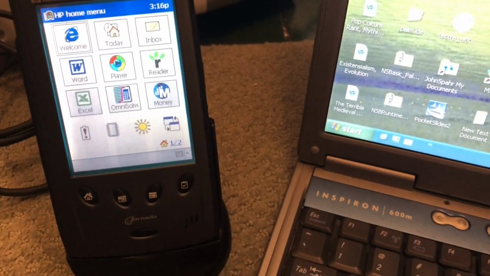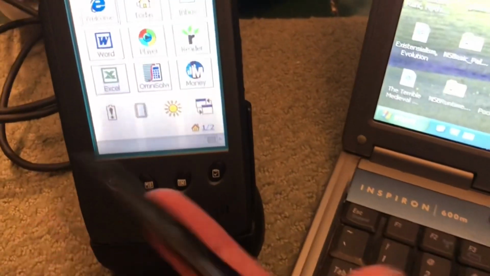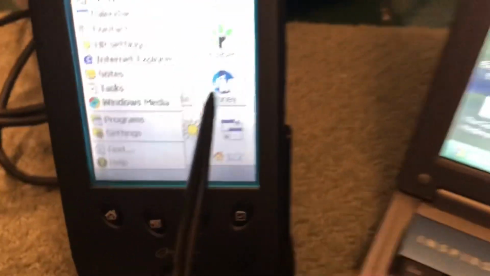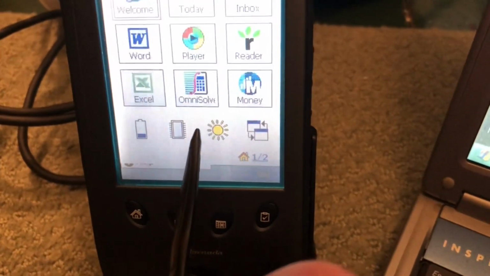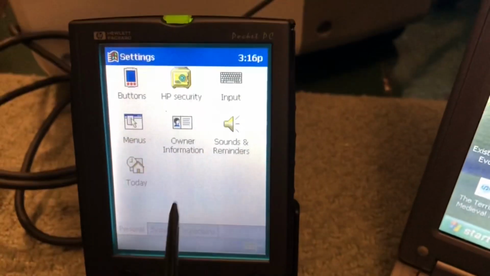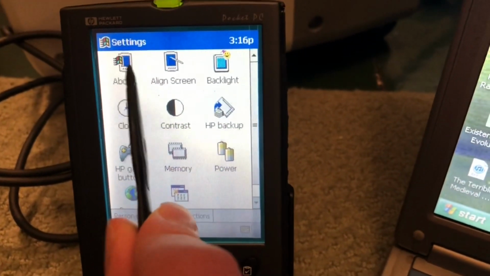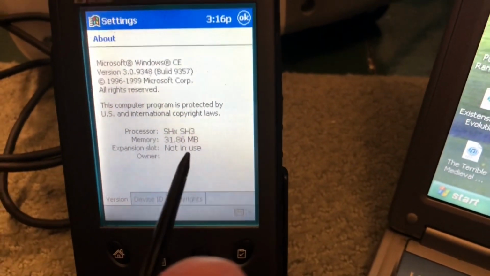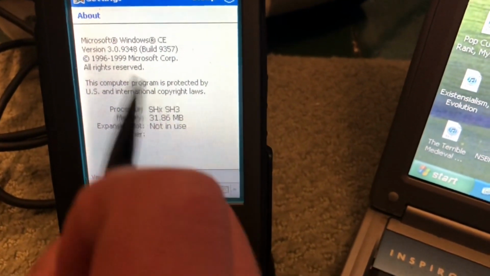So let's go ahead and take a look at the About page here. This is a very interesting operating system. You have all sorts of apps and stuff that come pre-installed. Money, Reader, OmniSolve, which is a pretty cool little calculator. I'll probably take a look at that in a bit, but go to the About page here. You can see $19.99, 32 megs, though a little bit of that isn't accessible to the user.